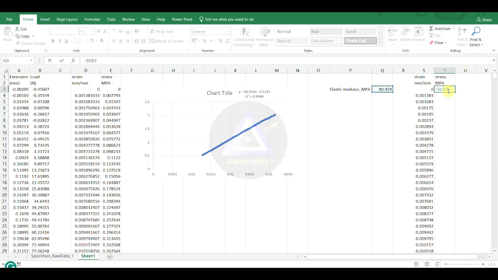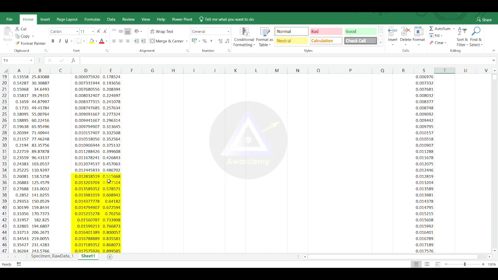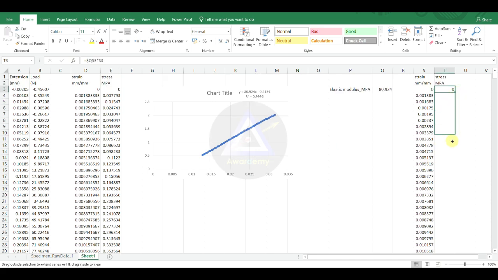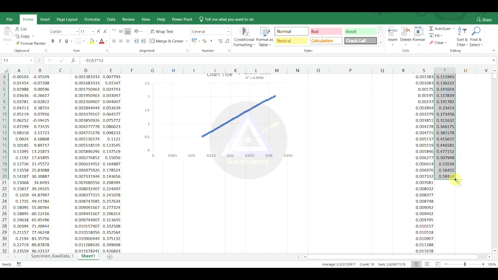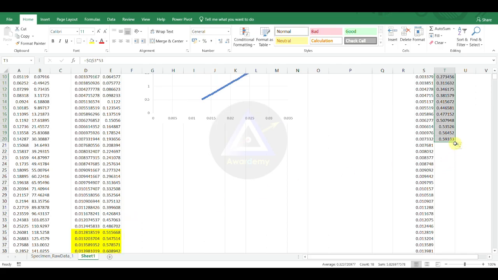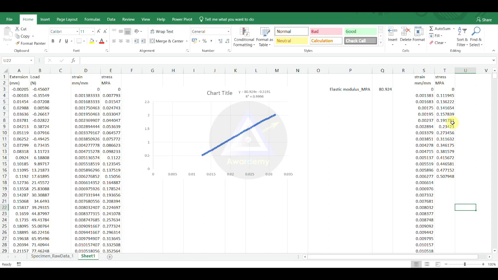Now enter elastic modulus times our respective strain values. So here we have the respective strain value. Let's press enter. Now, we measured our elastic modulus from 0.5 stress, so you can get that particular stress value up to 0.5. Here you can see 0.515 now. So we can copy up to here. Okay, this is perfect.